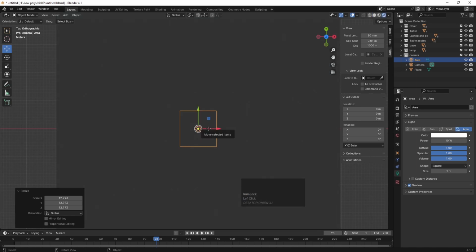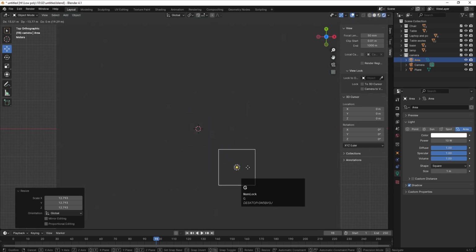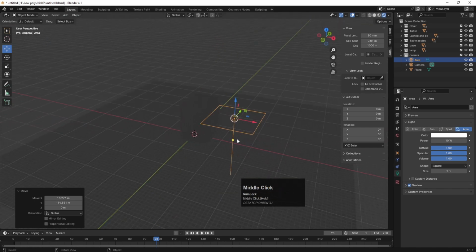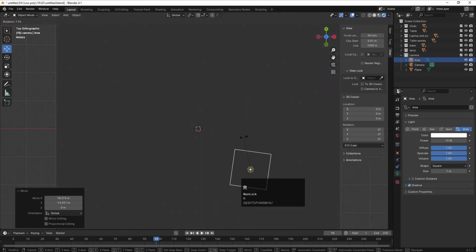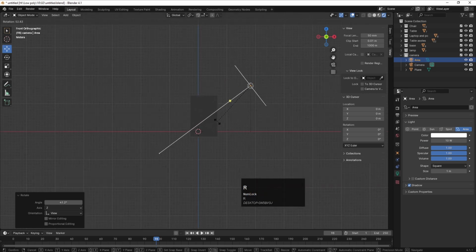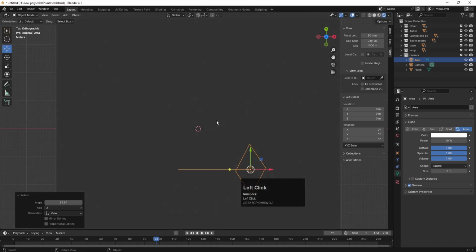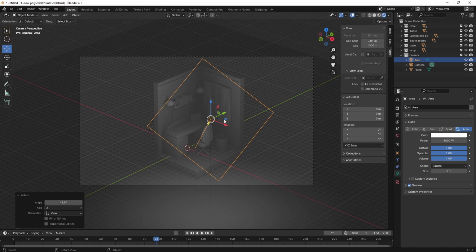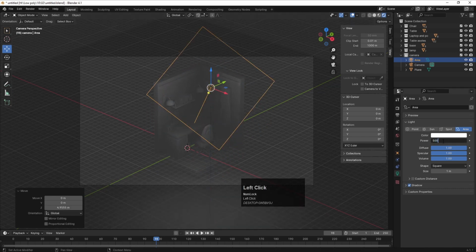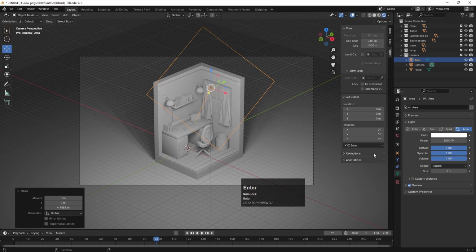Then let's go G, and let's try to move this over here like this, and go to the top view, press R for rotation, go to the front view, press R, and let's rotate it like this, and then rotate it like this, and then increase the power of this one to 1000 or something. And if you hit 0, as you guys can see, we are getting this kind of render. And if you make this 5000, we will get this kind of line.